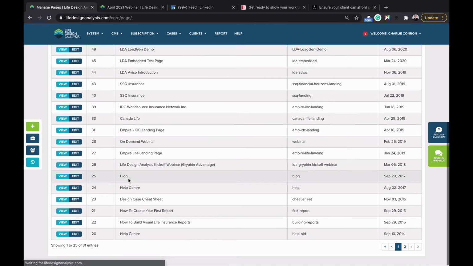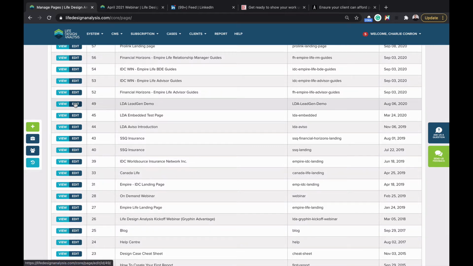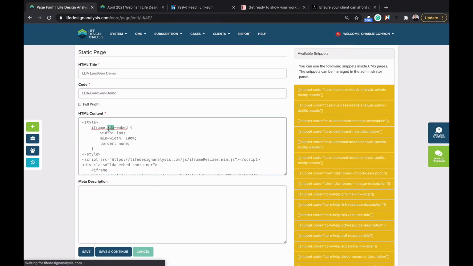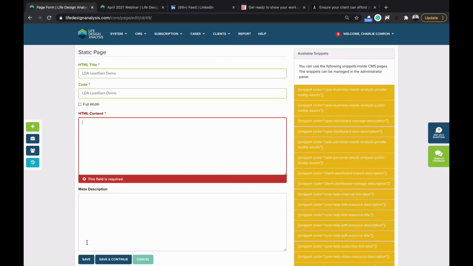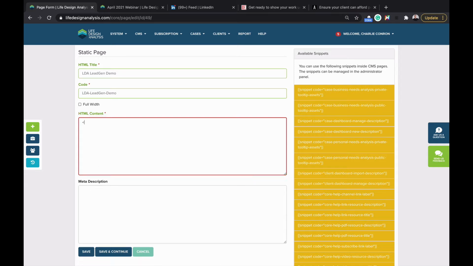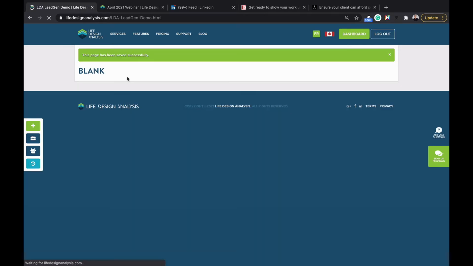but I'll just show on my LDA LeadGen demo page really quickly here. So, I've already gone ahead and posted that same script in there, but just for the sake of it, I'll delete that and just show you that this page is blank. So I'll say H1 blank. So just to show you, this is a standard website there, where basically I can create a page, and all this page says is I just added a header tag that says blank. So you can see this is a completely blank page that I'm starting with.